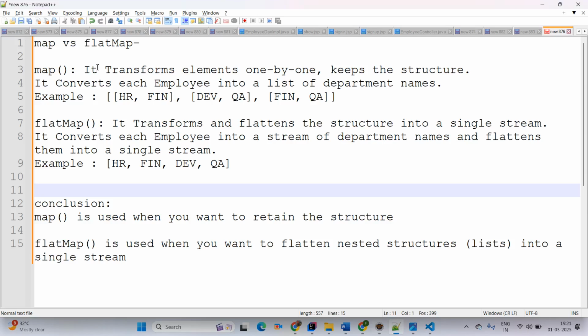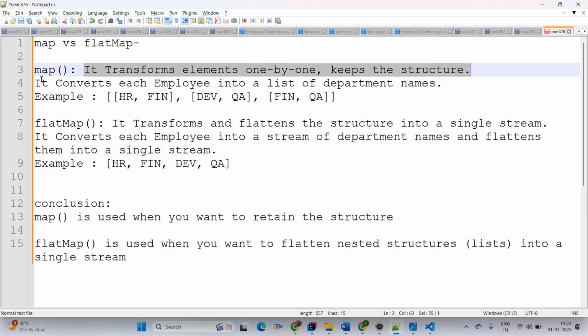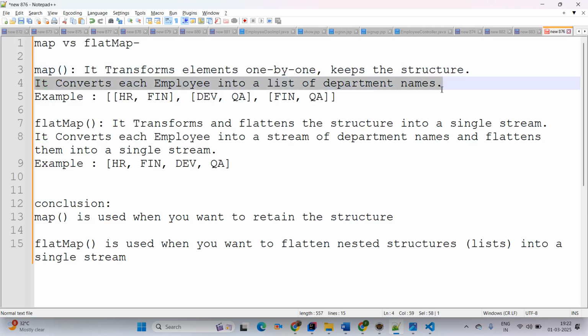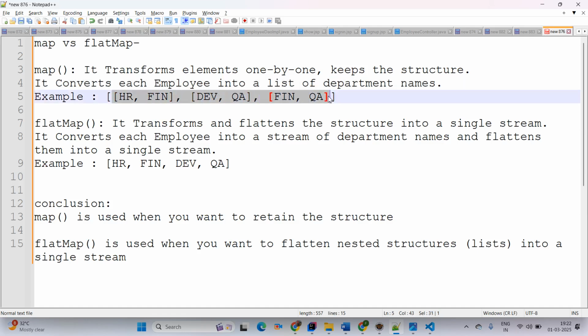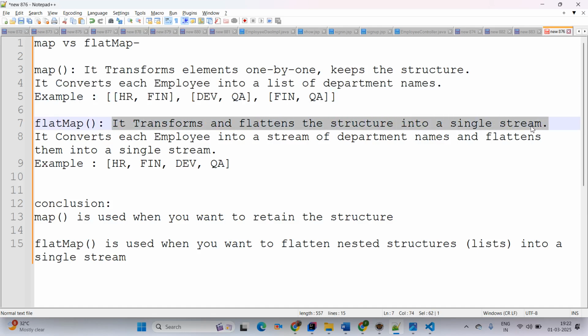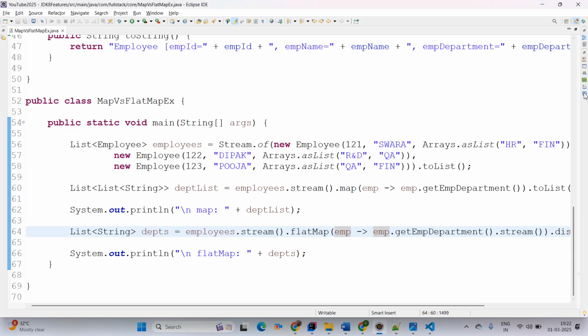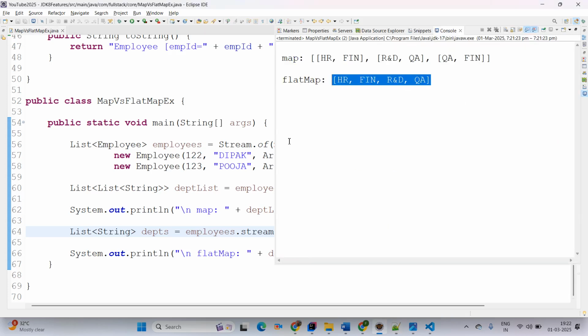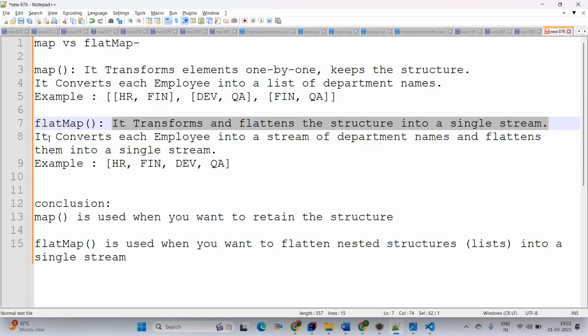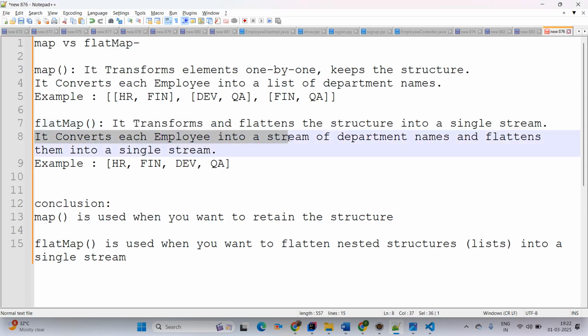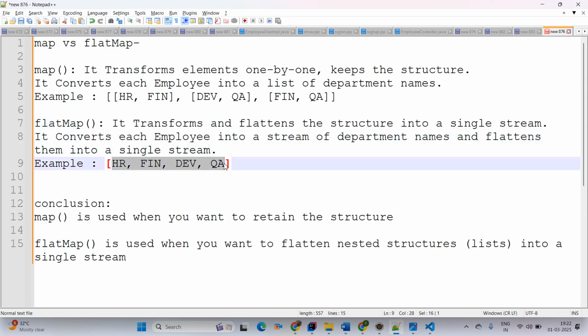See here, map transforms elements one by one and keeps the structure as it is. It converts each employee into a list of department names, the same output we have available there, right? Yes, this is the best example here. And flat map transforms and flattens the structure into a single stream. In flat map we are getting this output within a single stream, a single list, where we merge those lists of data into a single list. Coming to the next point, flat map converts each employee into a stream of department names and flattens them into a single stream. And here is the output for us. This is the best example.